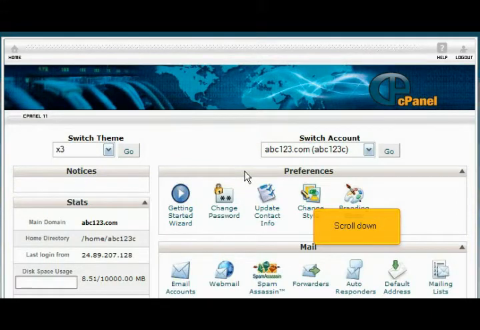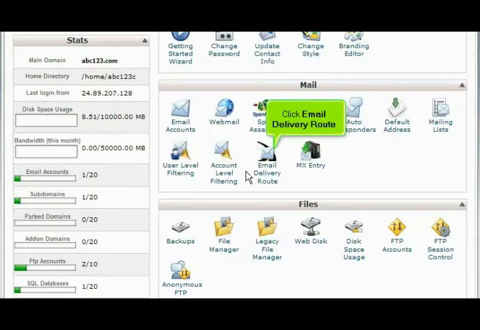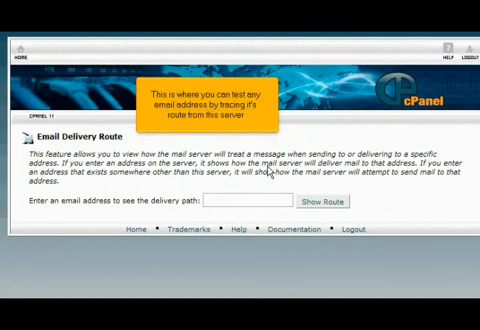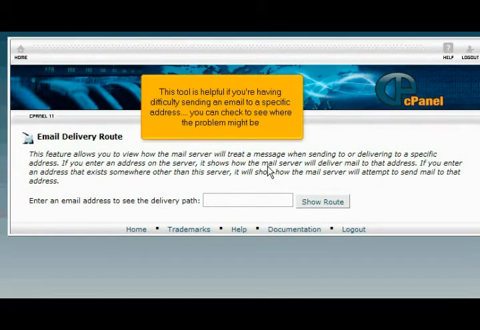Scroll down. Click Email Delivery Route. This is where you can test any email address by tracing its route from this server. This tool is helpful if you're having difficulty sending an email to a specific address. You can check to see where the problem might be.